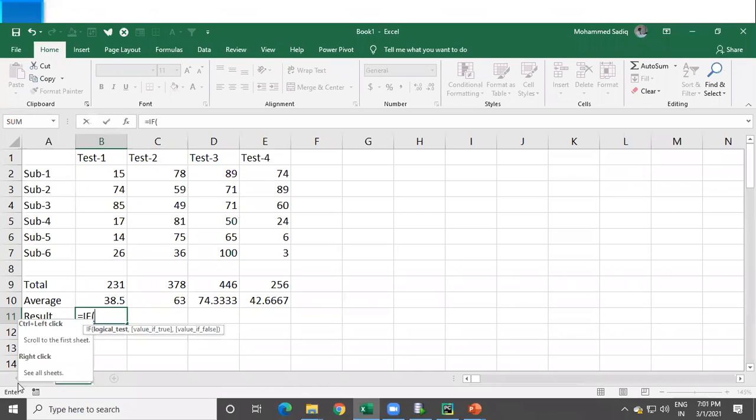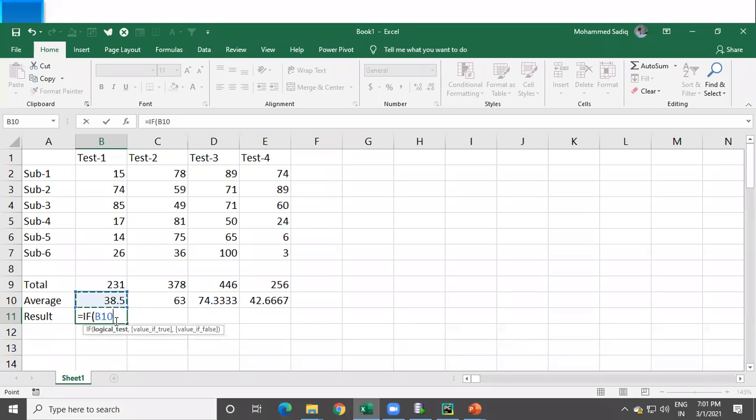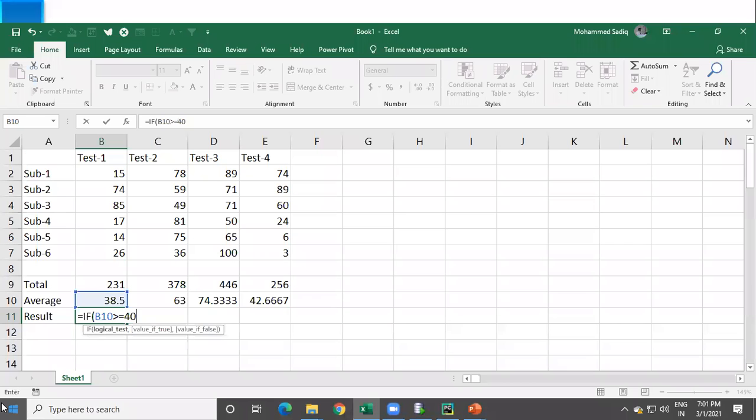Now, since I want to use this if condition to check if the average is above 40, I just say if, and then my average cell. The average cell is this cell, which is B10. So I select it: equals IF B10 is greater than or equal to 40. That means it is going to check whether the value of B10 is greater than or equal to 40. If it is above 40, then I just want to say pass. Since pass is a string, we enclose it within double quotes.